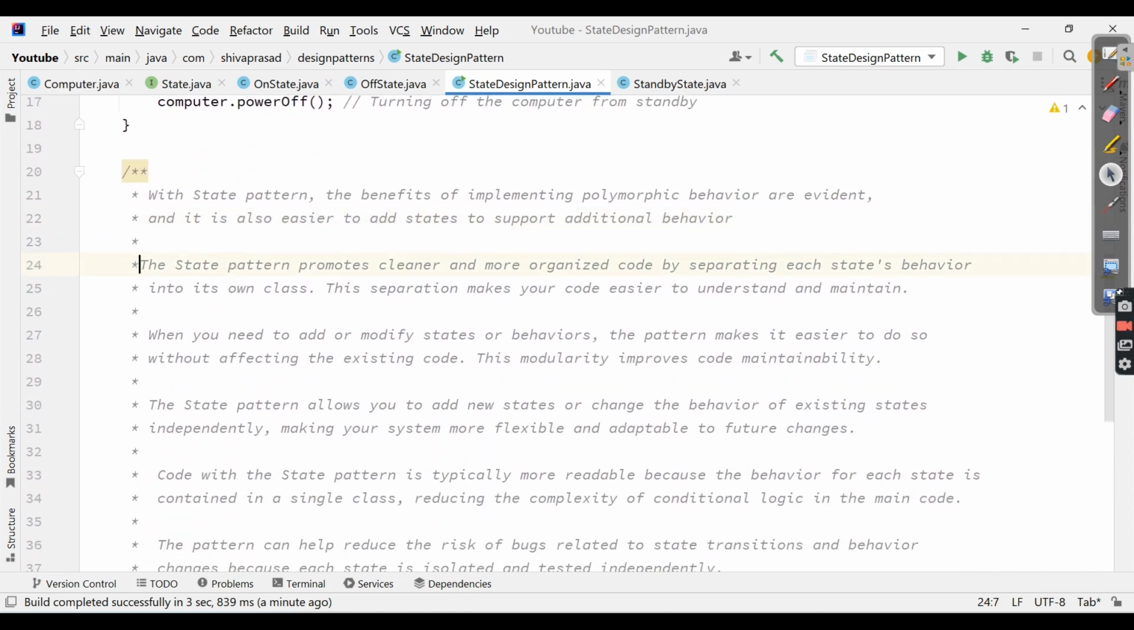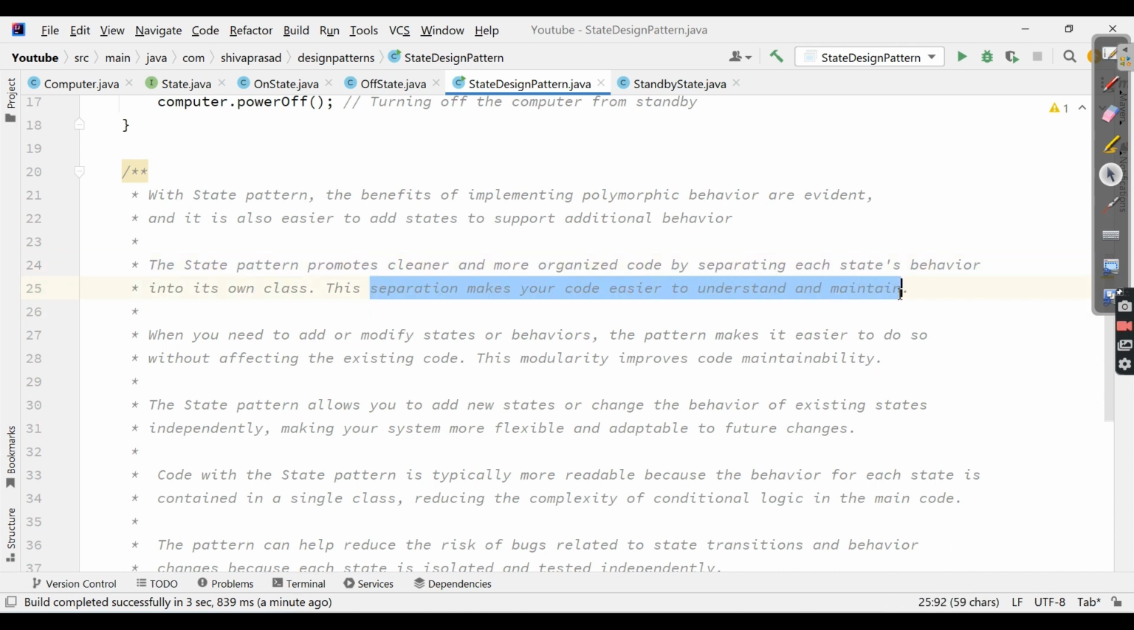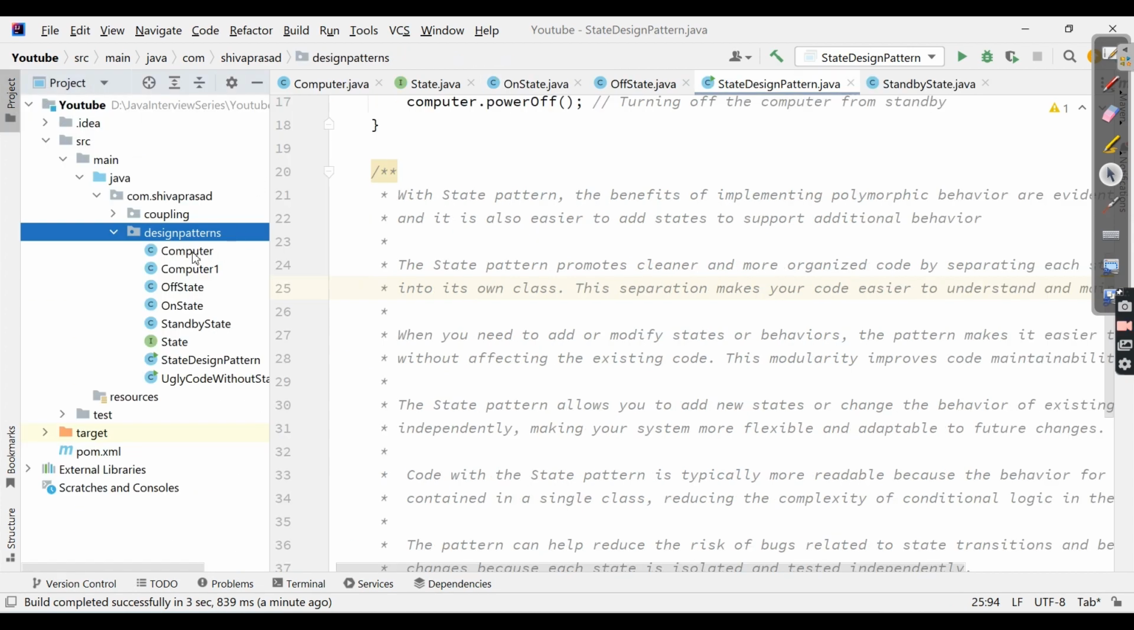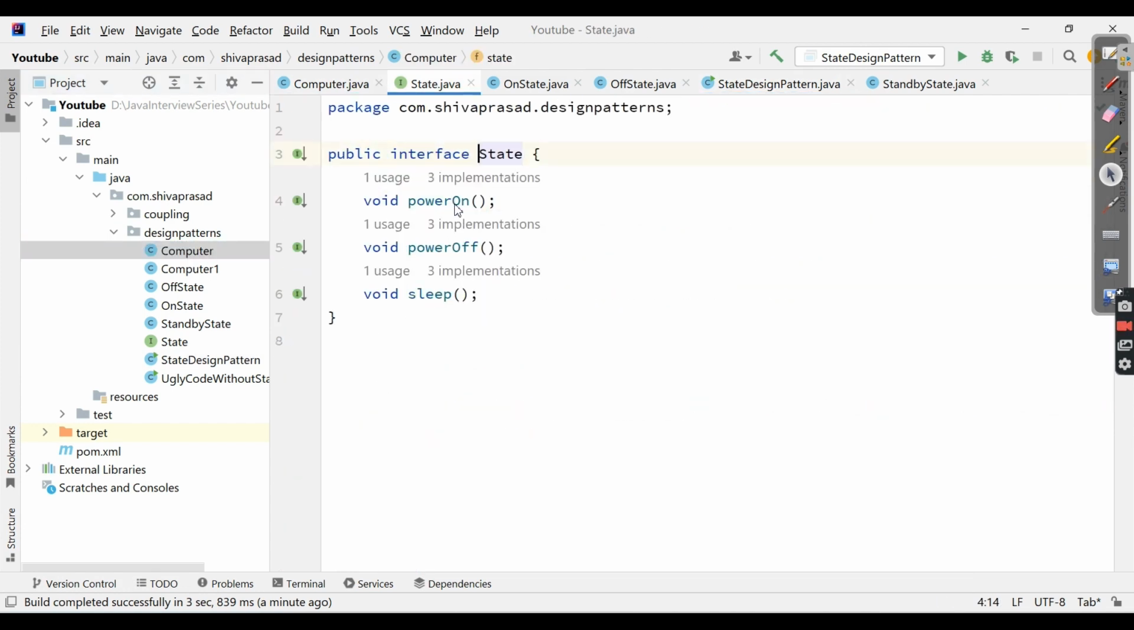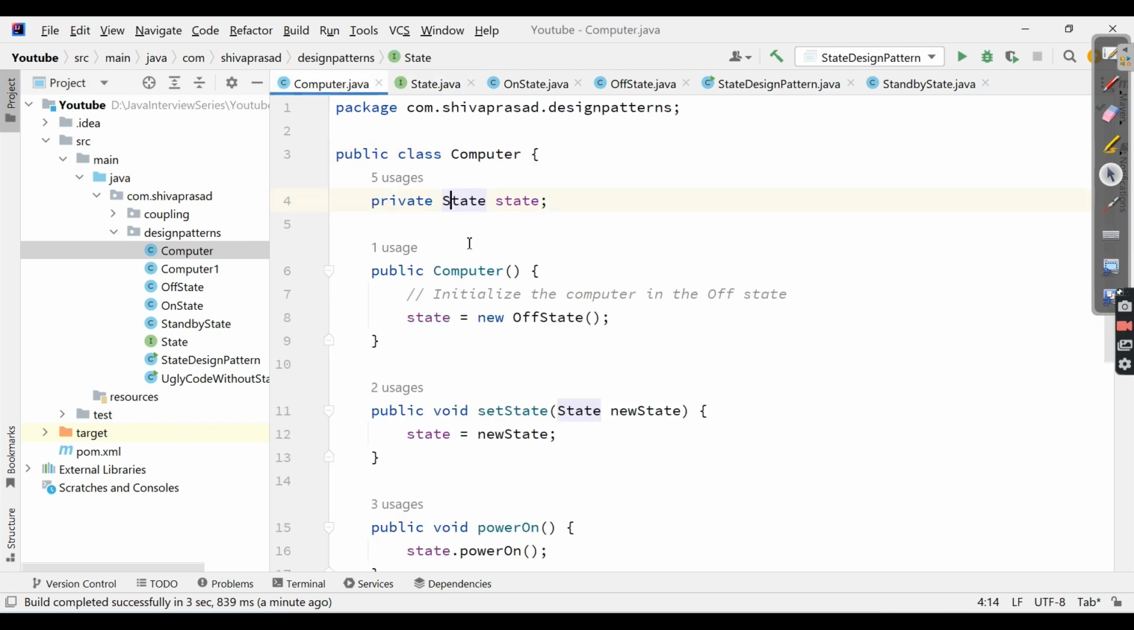Then the state pattern promotes cleaner, more organized code by separating each state's behavior in its own class. This separation makes your code easier to understand and maintain, right? So now when any new developer comes, he need not do anything. He just focuses on this class and this caller. I mean, it's the computer class. Now he can say, okay, there is a state. This might be an interface. He goes, okay, it has three methods. Cool.